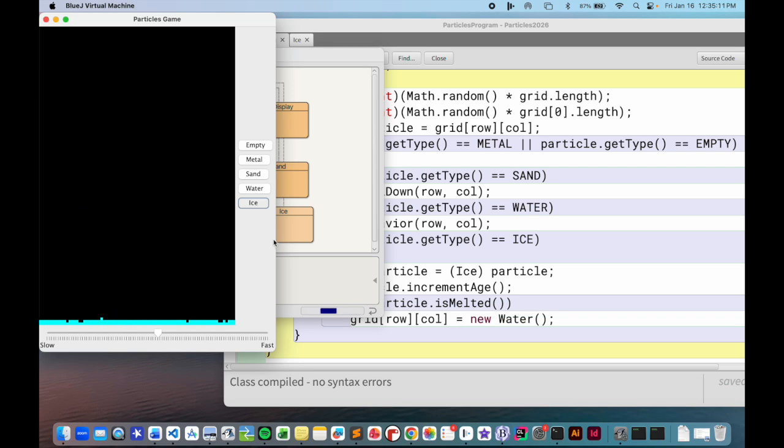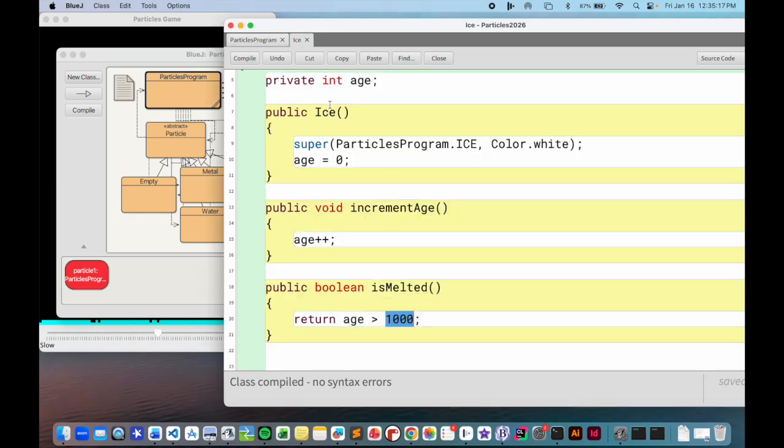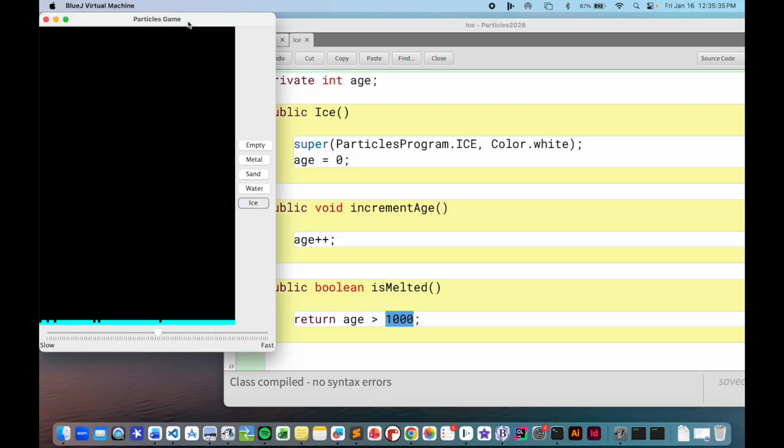And why were we able to achieve this? Again, ice had this kind of special behavior in its class where it keeps track of its age. It's pretty normal that you might want to write a particle that has specific things about that particle, maybe some private instance variable I need to track or some specific special methods for just that particle. And ice is an example of one of those particles.